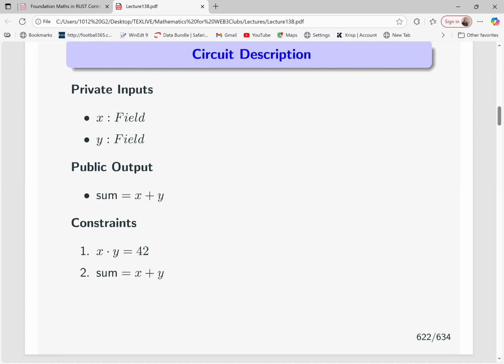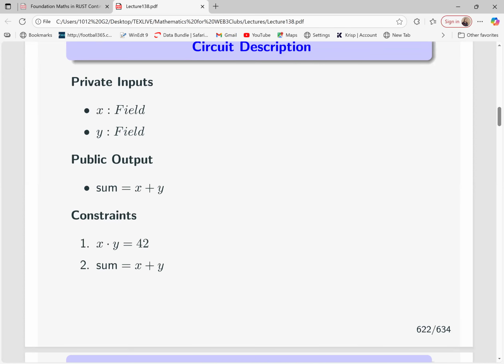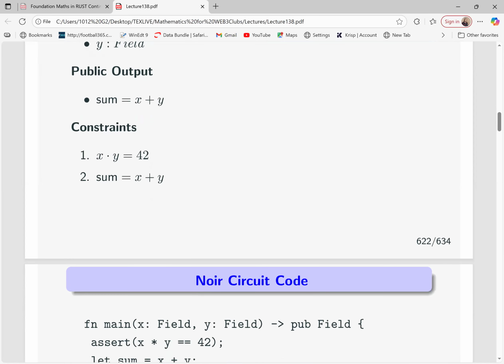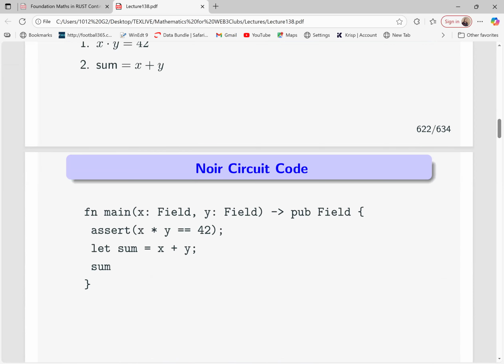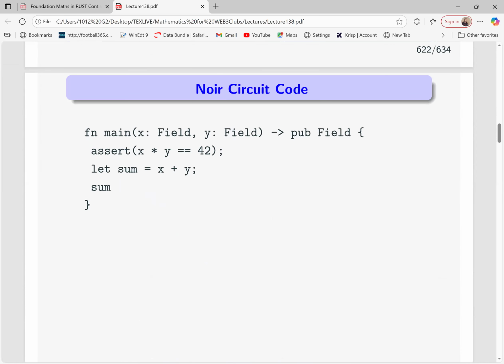So these are the constraints: X times Y is 42, and the sum is X plus Y. So our Noir circuit will look something like this. If you open your WSL and your VS Code, or whatever format you use in writing your circuits, you paste this into main.nr.